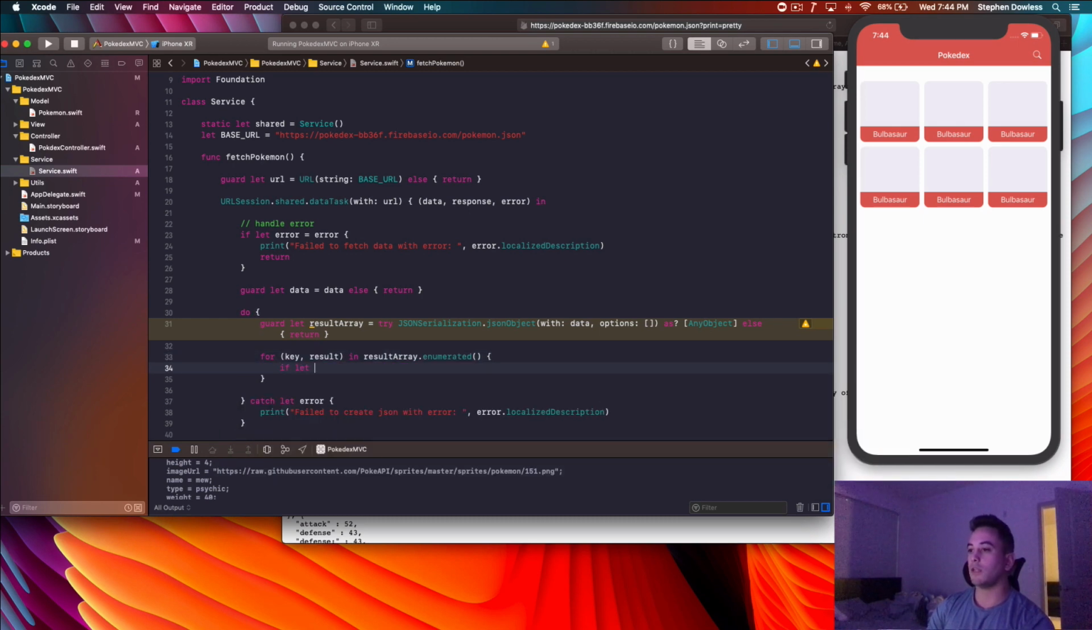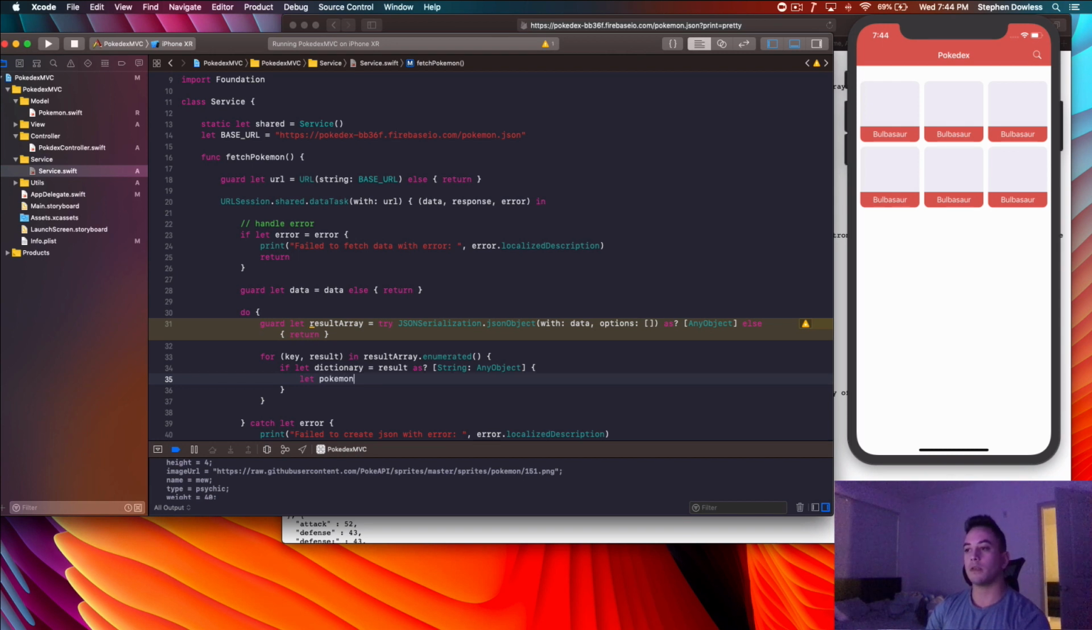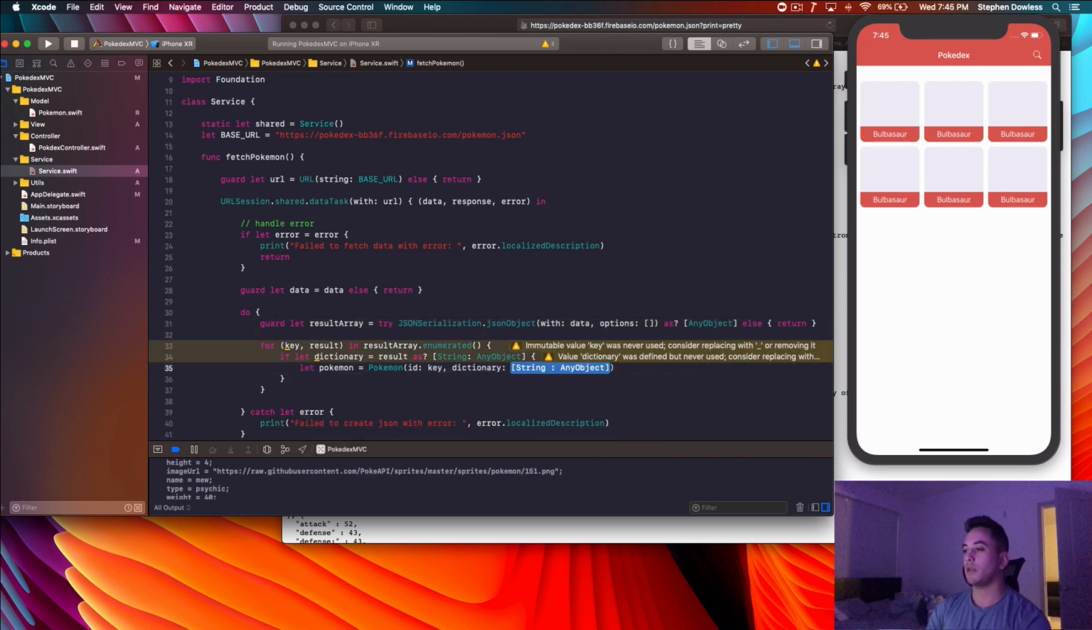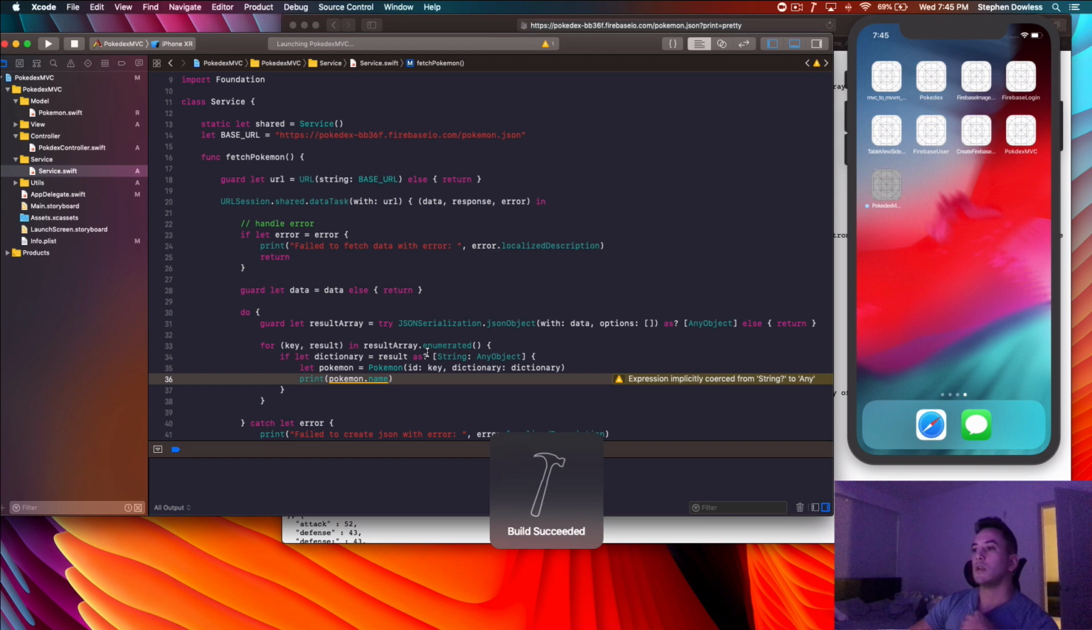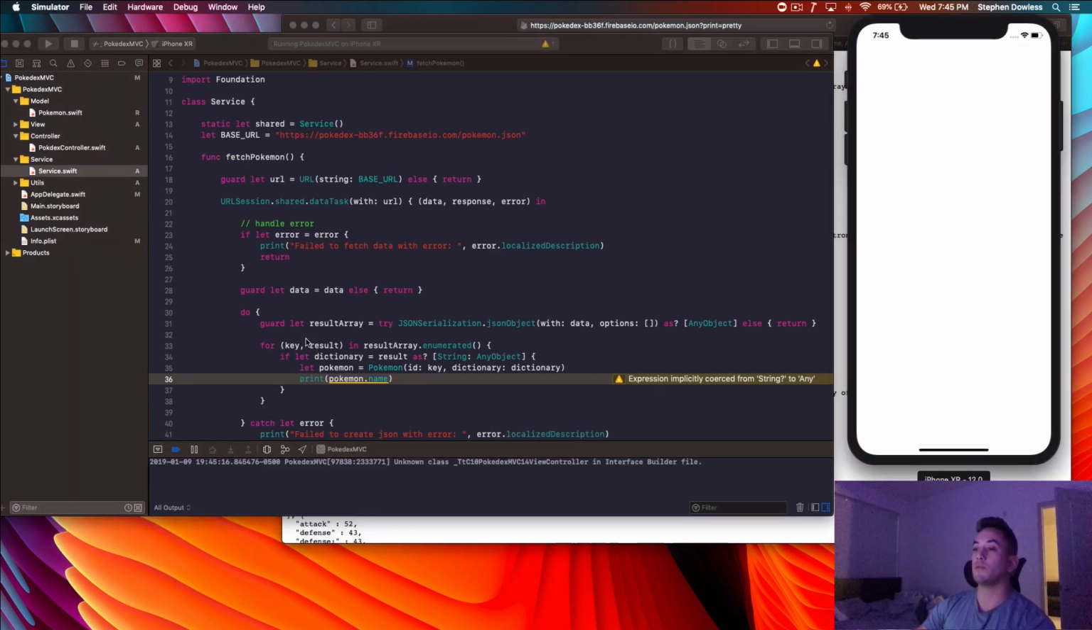Then we're going to say if let dictionary equals result as a dictionary that's of type String, AnyObject. Let pokemon equal Pokemon with a capital P, and this is where we initialize our Pokemon, passing in that key and the dictionary that we just created there. And then let's go ahead and say print pokemon.name. Let's see if this works, and once we see it working, I'm going to explain what's going on here.